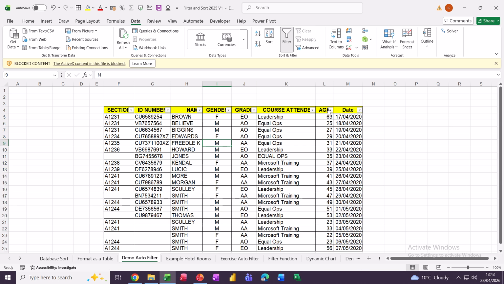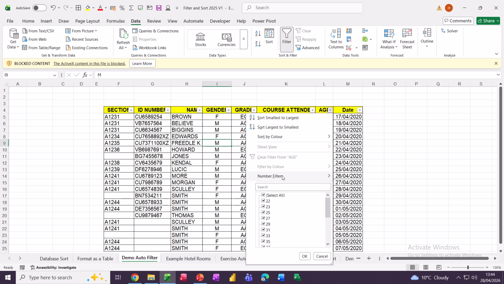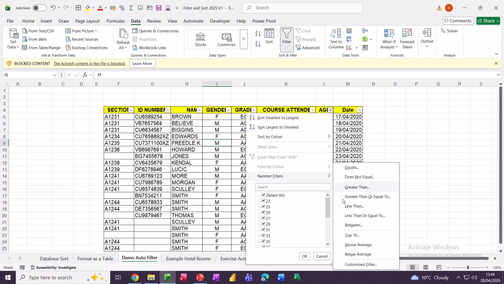Now I want to go to the age column. I want to see everybody that's over 50 and under 60. So I'm going into the age column, I'm going to number filters, and I'm going to none of these. I'm going right down to the bottom to custom.